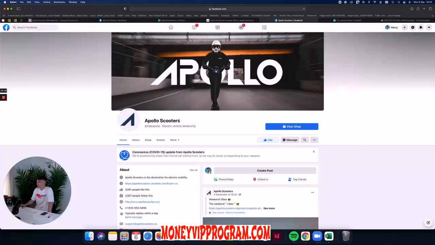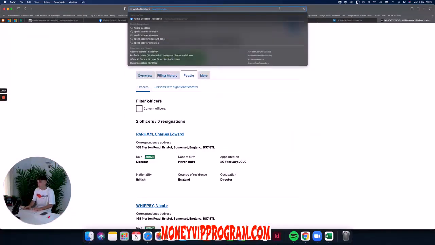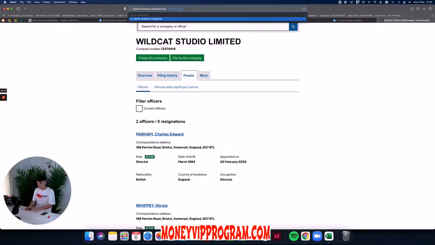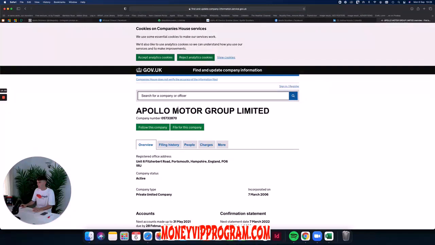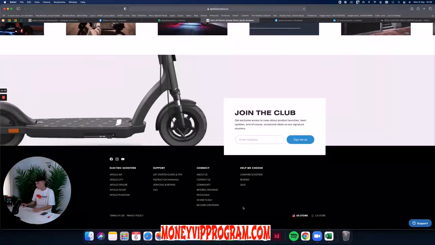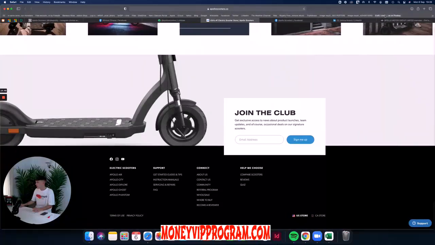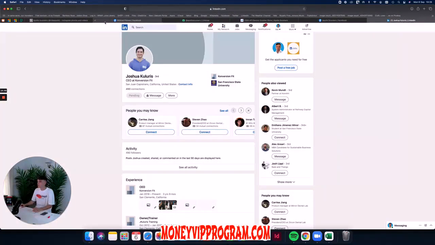So Apollo Scooters, right, let's see if these are on Companies House. They might not be, but it's worth a try. Apollo Motor Group, this could be them. Does this say where they're situated? Because that said Portsmouth. Oh no, this looks like an American brand. If it's an American brand, then it won't be on Companies House.